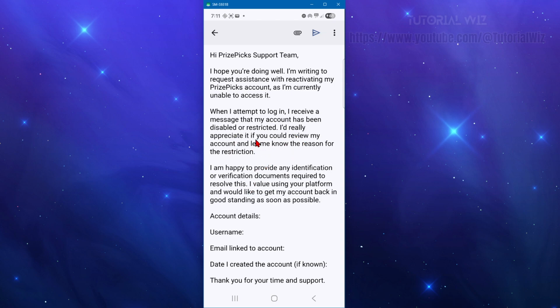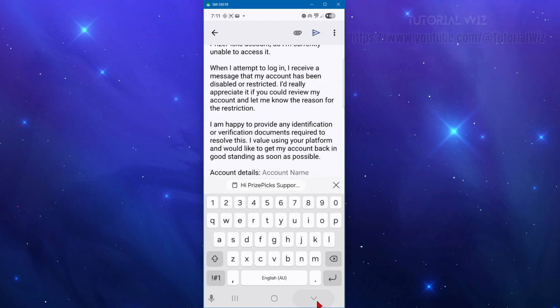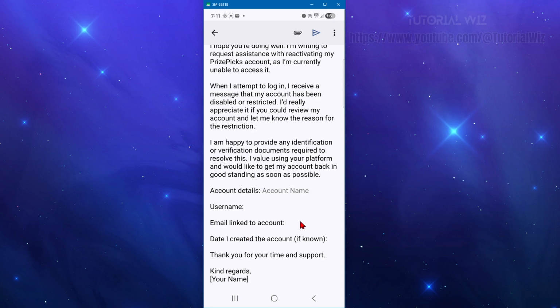So just depending on what type of problem you have, just basically put that in here. And then below here, we want to go ahead and put in account details. So you want to go ahead and put in your username, your email linked to the account, the date you created the account if you know, and also just end the message with thanks for your time and support, kind regards, and put in your full name.